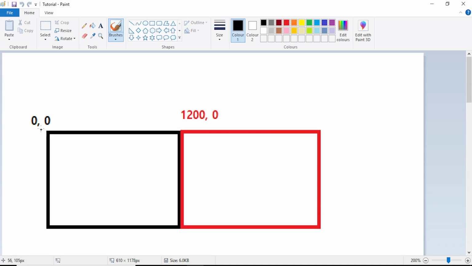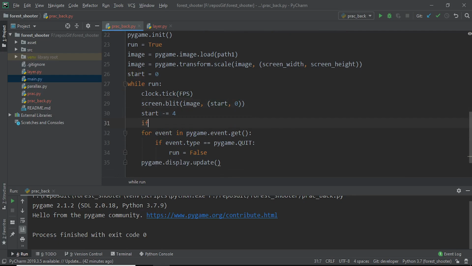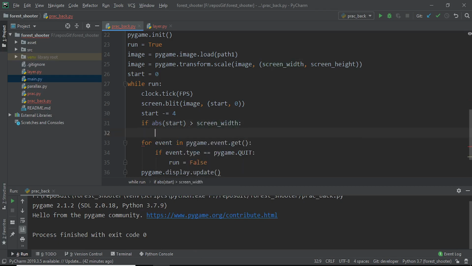And if you don't get this the first time, please watch the video again and again, and I'm sure you will get it. So we are going to make a check for this start variable, that if the absolute value of the start is greater than the screen width, then we are going to set it back to 0. So let's see what happens.